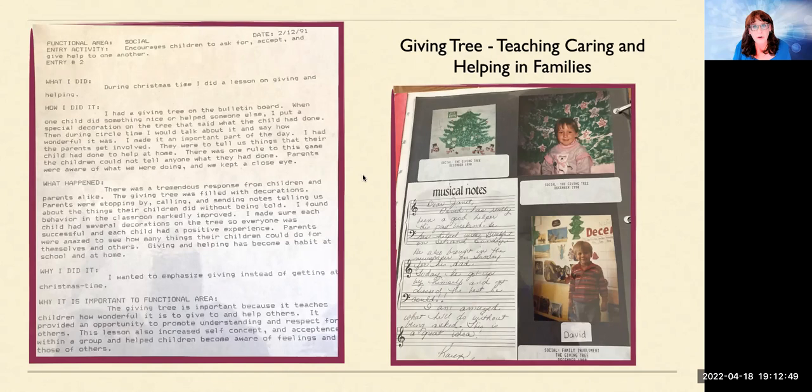It's very, very important. So using the Giving Tree book as the jumping off point, we began to talk about what it is to give from your heart, what it is to help, what it is to say thank you, and to be aware that somebody is helping you. And the children loved it. Their parents all helped out by bringing in little notes, and that went on to the Giving Tree.